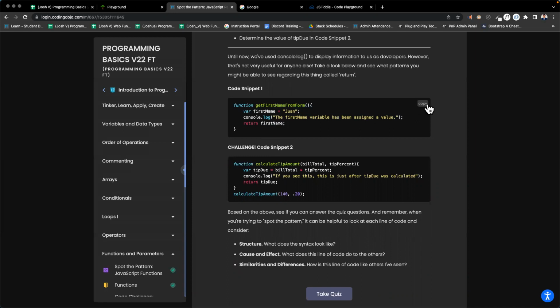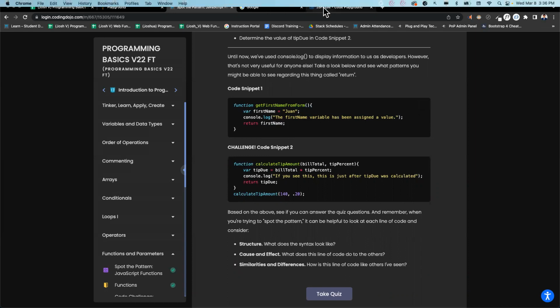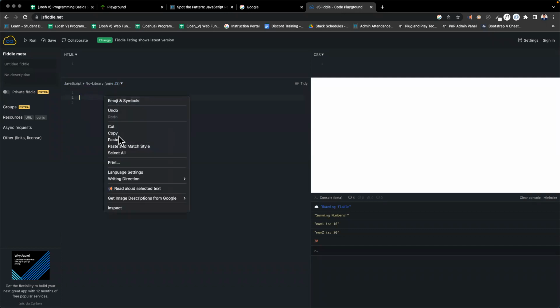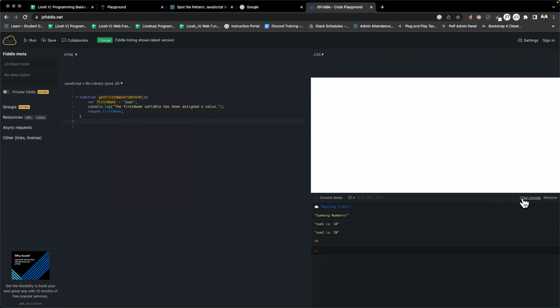Let's see what this does when we copy it over to our JavaScript runner. Okay, so here we have a function. And so I know if I want to start the function, I have to call the name, getFirstNameFromForm. Then I say the two parentheses.